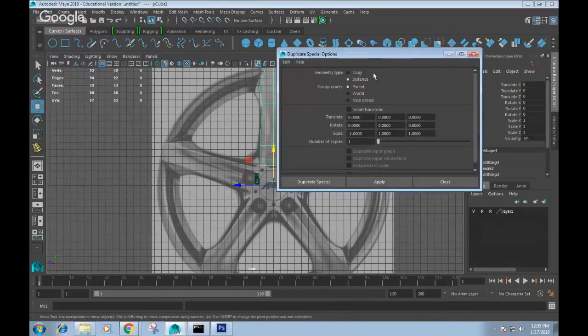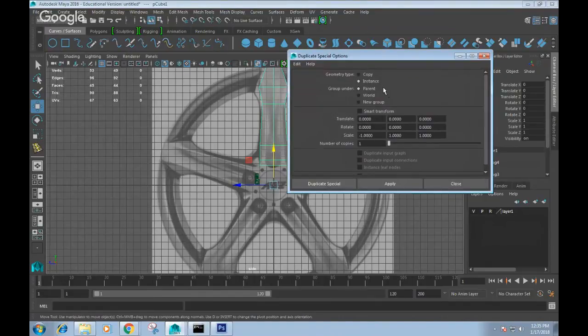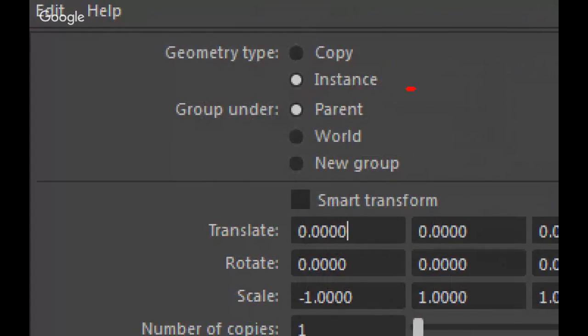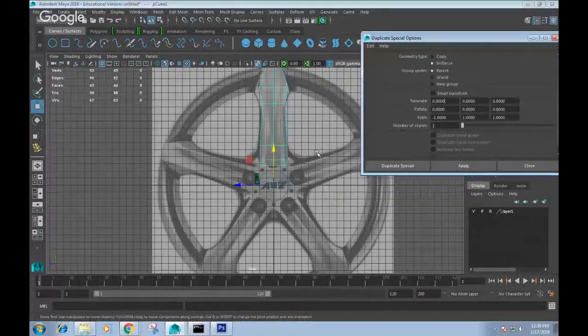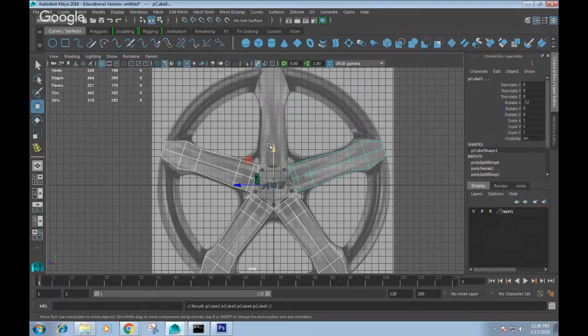Click on the option box. Go and create an instance. Okay, an instance. And because we are creating how many copies here, we need to create 1, 2, 3, 4. 4 copies. So enter 4 copies. We don't need to change the scale. Okay, we need to rotate in which axis here? We need to rotate in the x-axis. So in the x-axis, 360 divided by 5 is how many degrees? Is 72. So enter 72 and then duplicate special.